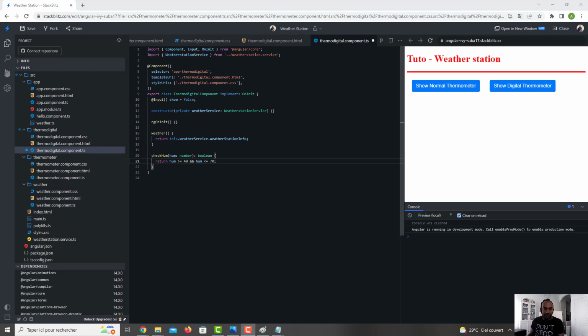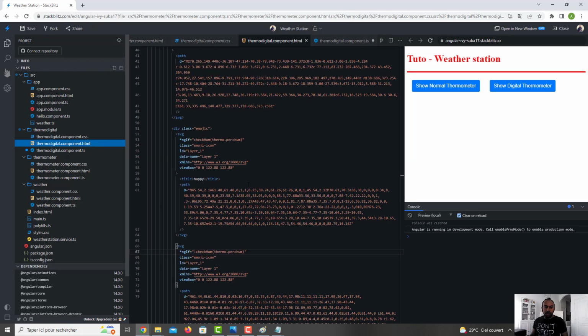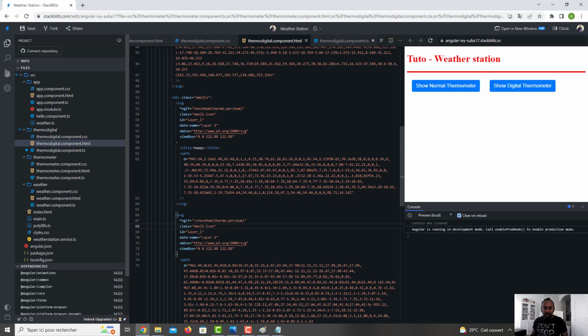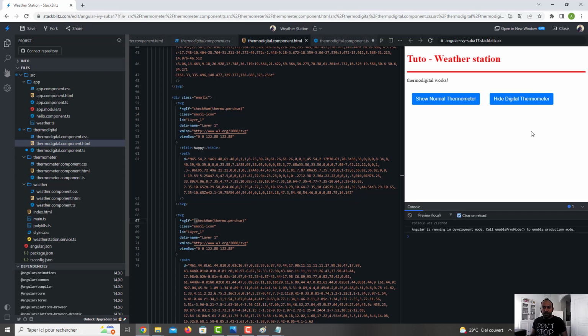Okay, I do some adjustments. So I remove the smile that we have in input because it will be checked with this method. It will return true or false. So if the humidity is between 40 and 70, it's great. If it's outside, it's not good. So we have put the condition, and I display with the method with the ngIf here, and I pass the variable here. I do exactly the same for the opposite smiley, and it will be with the inverted condition, so don't forget the invert here. Okay, we can try that.